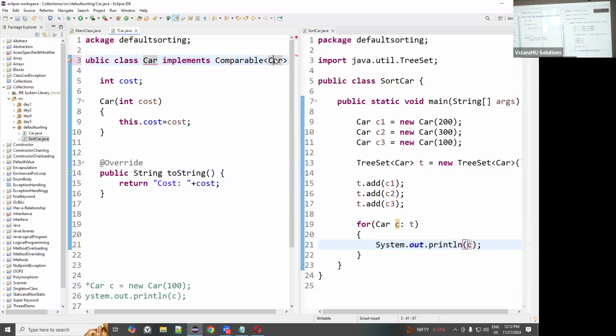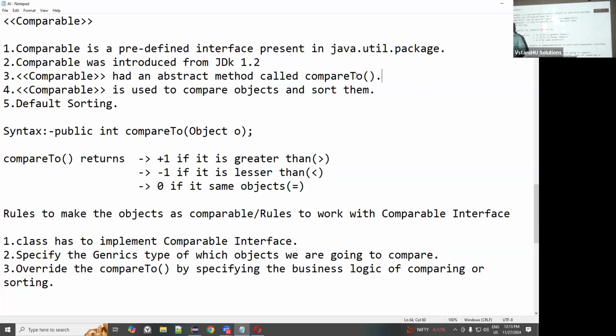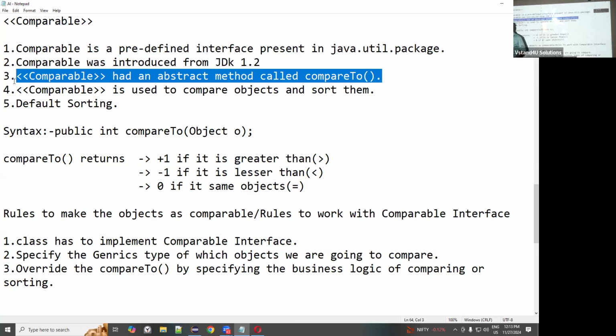See, when I'm implementing the interface, the abstract method should be overridden, no? Or you forgot? In an interface, abstract is the default, right? You forgot this. See, Comparable has an abstract method called compareTo. So compareTo is an abstract method in the Comparable interface.